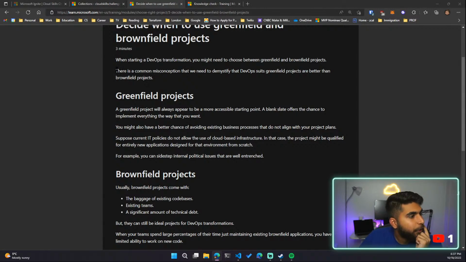So when starting a DevOps transformation, you might need to choose, right, which project you're working on. And as we worked through some key differences, greenfield means you have no existing code base, and you don't have any existing team dynamics or processes in place. So it gives you a lot more freedom.